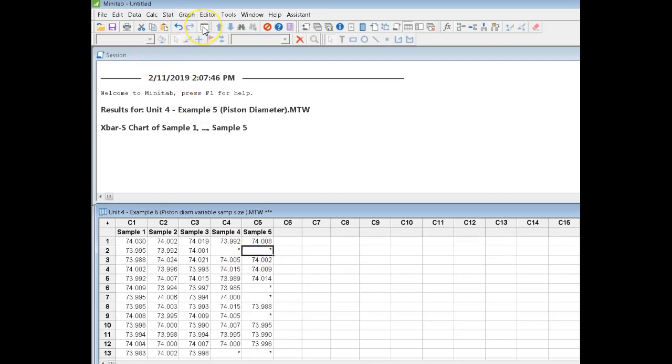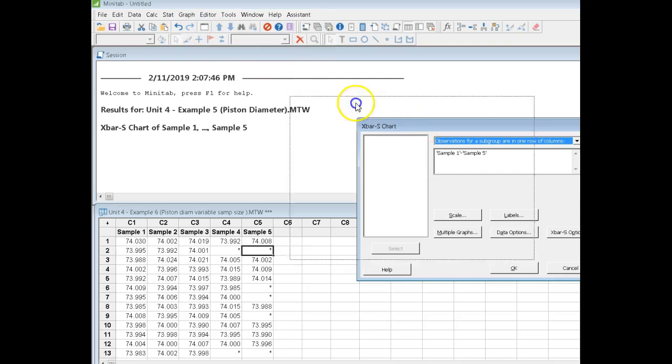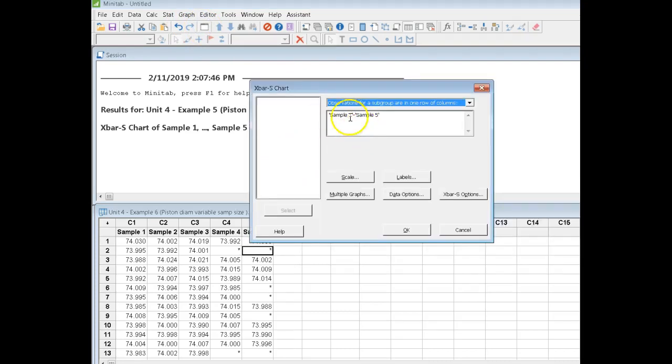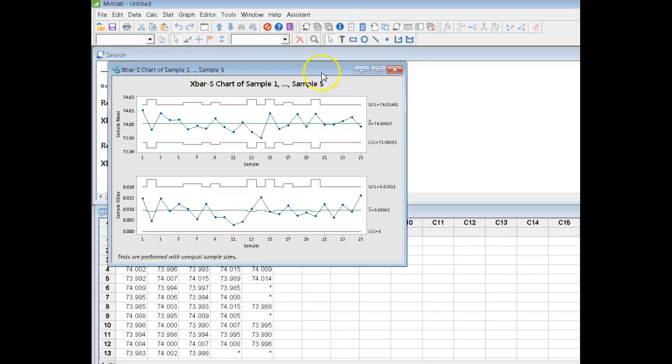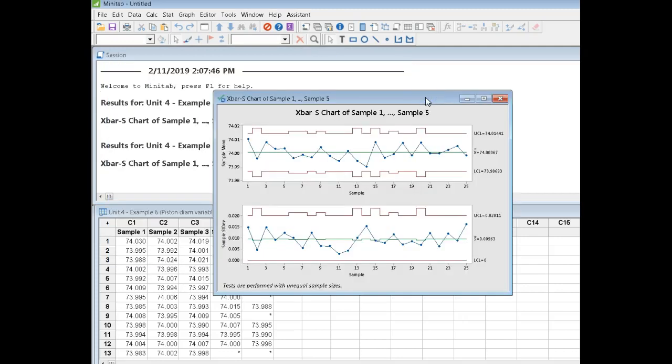So if we come back in here and get our Xbar and S, and let's see, I've still called things sample 1 to 5, so there'll be no change there. I picked my 5. And I believe I just need to say OK. And yes, so the difference between this one and the previous chart is this one has a different sample size.